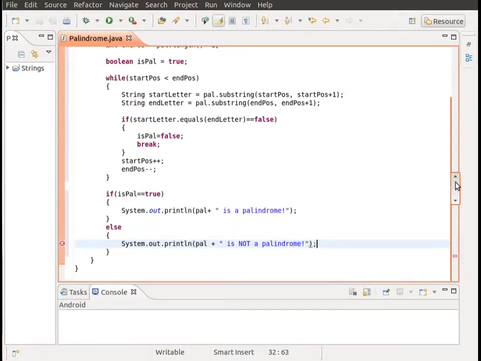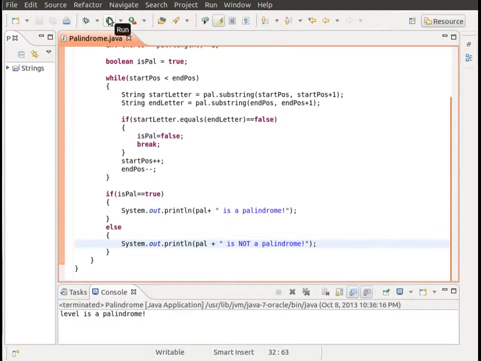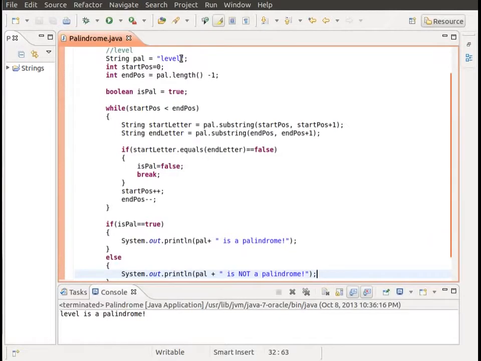So we can test our program by running it to see that level is a palindrome, and to see that another variable, if we set our word to say level with a double L, it should return that it is not a palindrome.